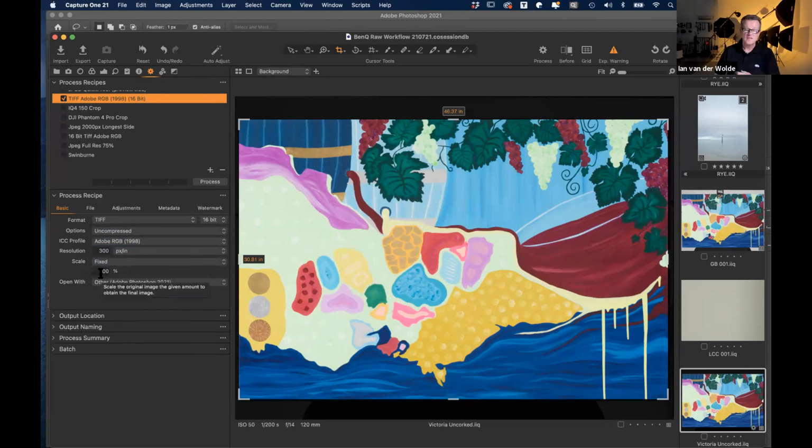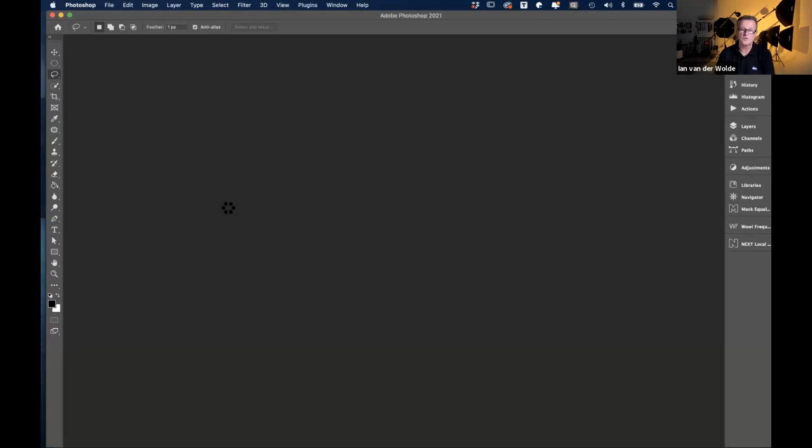I want it to be the biggest, the size that it was when it came out of the camera. And I just hit on the process tab and it will open this processed file in Photoshop. You'll notice that I've got 16-bit here. If you remember earlier in the talk, I said 16-bit gives us a lot more information to work with. So I'm opening this file in Photoshop straight away.